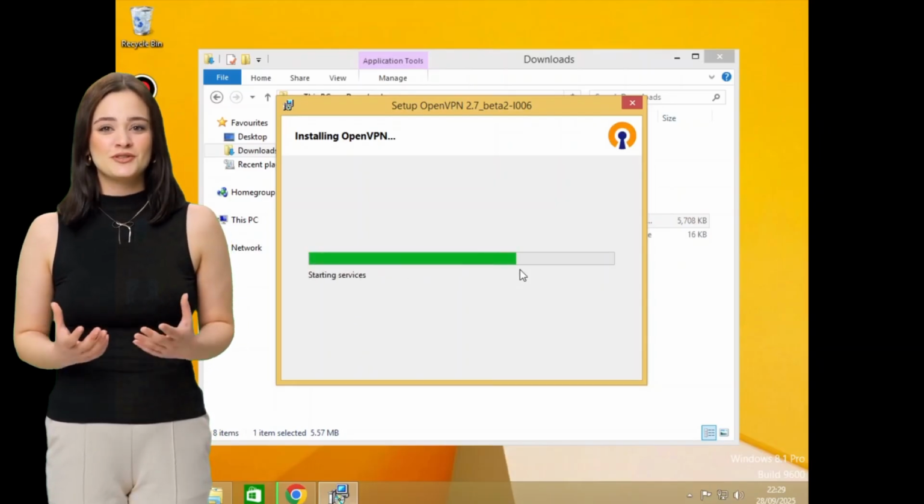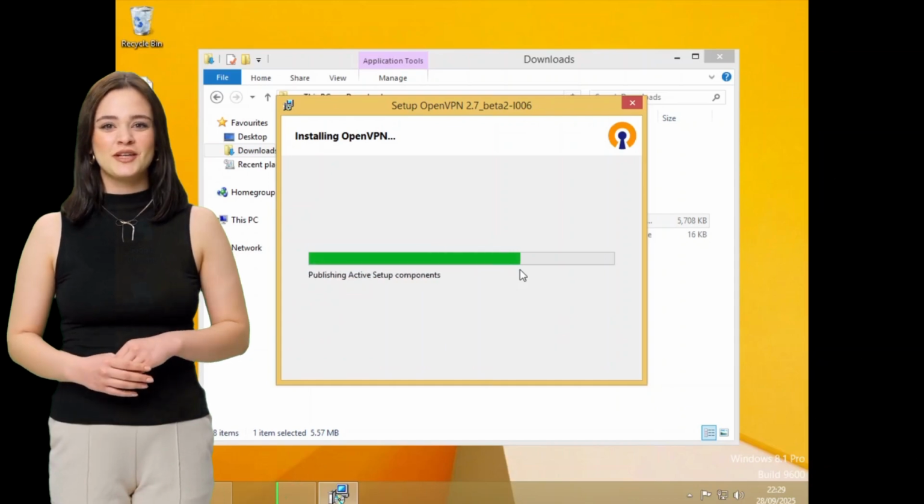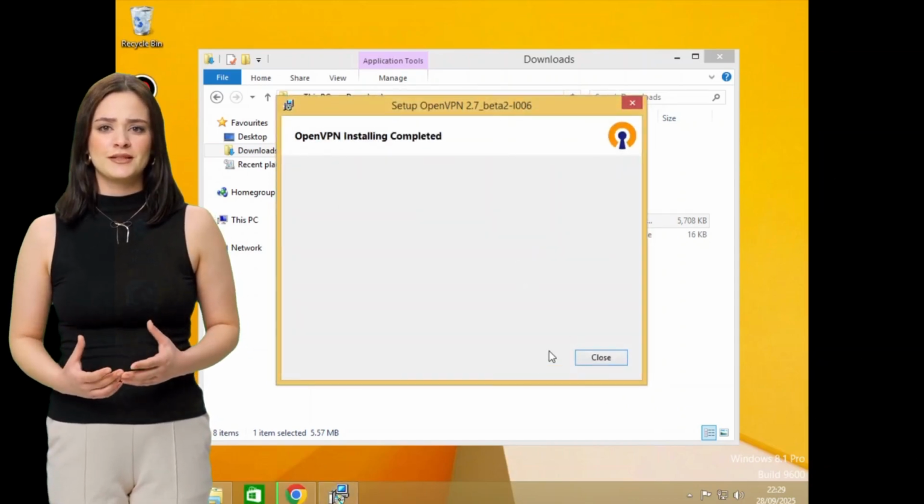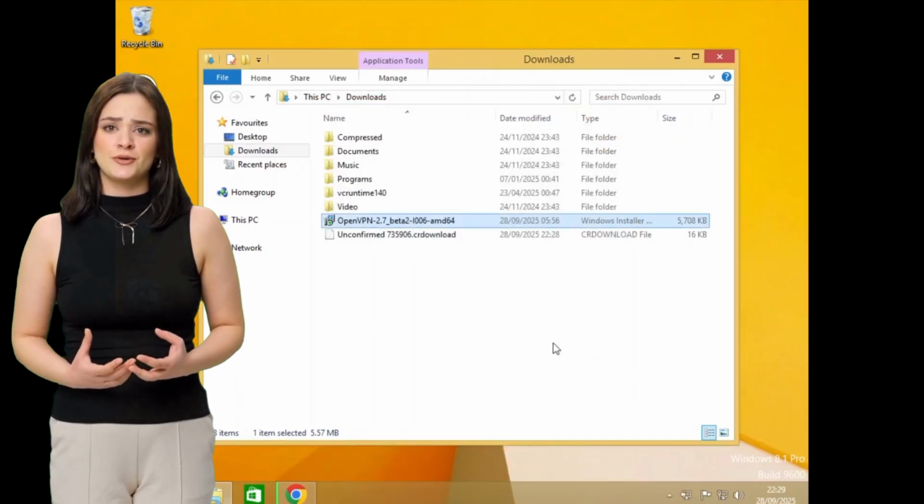Once it's done, you'll see the OpenVPN icon appear on your desktop, and also in the system tray at the bottom right of your taskbar. That means OpenVPN is successfully installed.